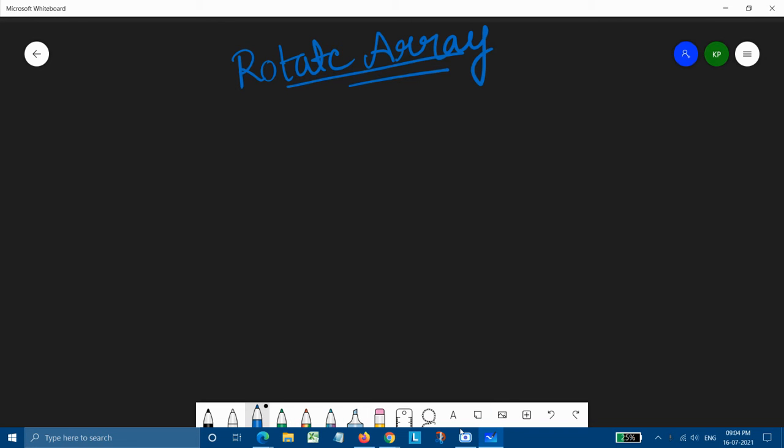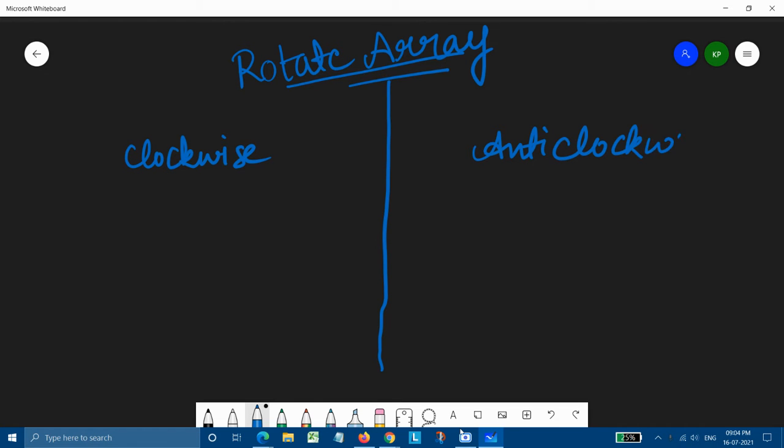Hello everyone. So today we are going to do rotate array. Basically, this question has two variations: either we need to rotate it in clockwise direction or we need to rotate it in anti-clockwise direction.